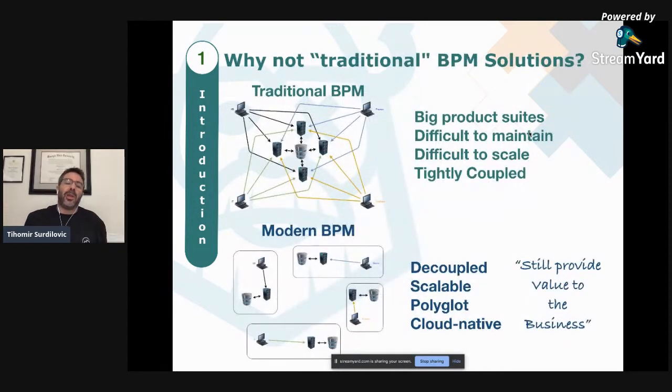So we went ahead and asked, okay, how do we fit within these new architectures? How do we fit within the new IT world that's happening out there? And we looked at traditional BPM, which is what we have been doing and been involved with, for example, jBPM and stuff like that. And we've seen that we don't really fit in there. Why? Because traditional BPM is typically associated with big product suites.